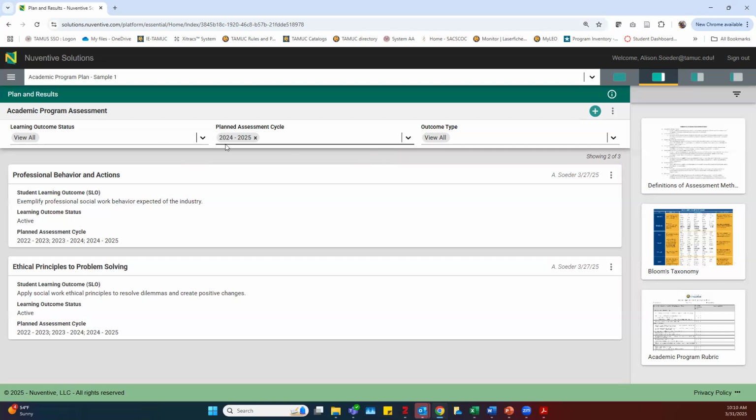So now we're looking at the 24-25 assessment plan. These are the two things that we need to report results on. If we think of how we normally operate, we want to report the data that we have now and then plan forward. So what I recommend operationally is reporting your results for the 24-25 cycle and then planning forward for the 25-26 cycle.